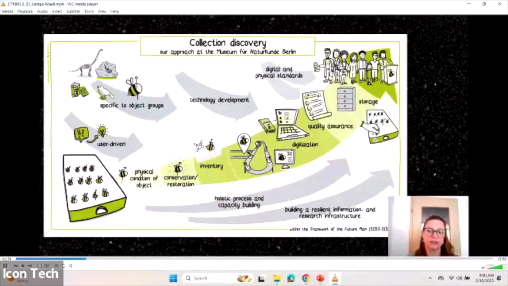So this is what our approach to collection discovery looks like in the museum. Probably not too different from other ones, but we start with the physical condition of the collection objects. We do restoration and conservation efforts. We inventory the objects, not only with historical IDs, but we continue to use them in order to be consistent there. But we also introduce URIDs, uniform and independent identifiers with a QR code that are machine readable.